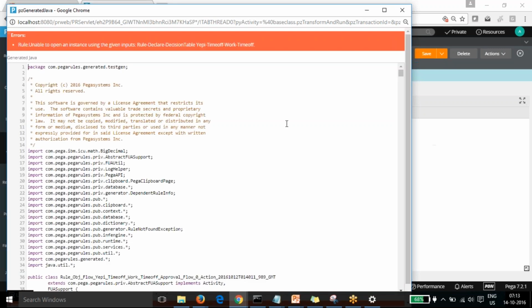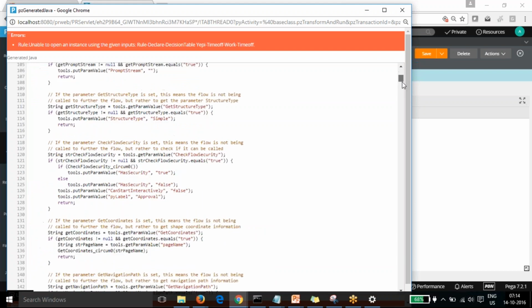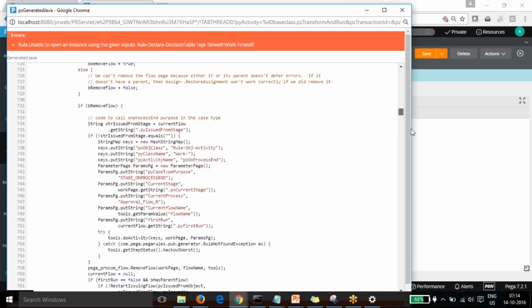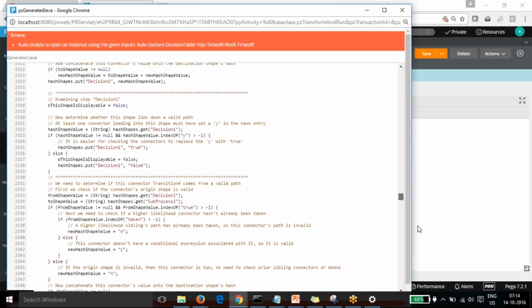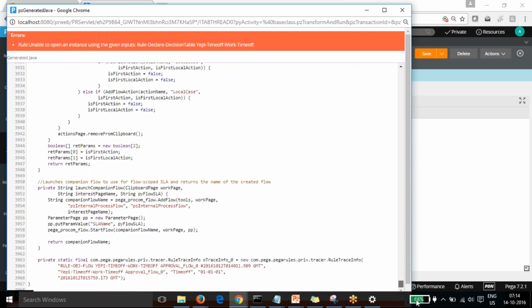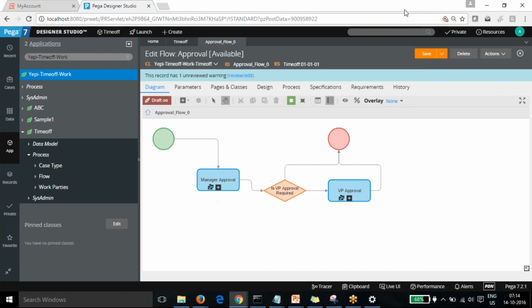Might be that some of the rules are not there. The decision table which I'm referring to is not there. It's still a draft, as I told you, right? That's why it's giving the problem. Otherwise, you can see the complete Java code for this flow, it's getting generated. Yeah, it's 4,000 lines of code. It's automatically generated by Pega behind the scene. Wow. Okay. Yes, 4,000 lines.